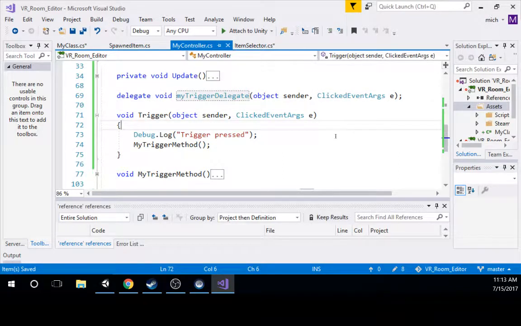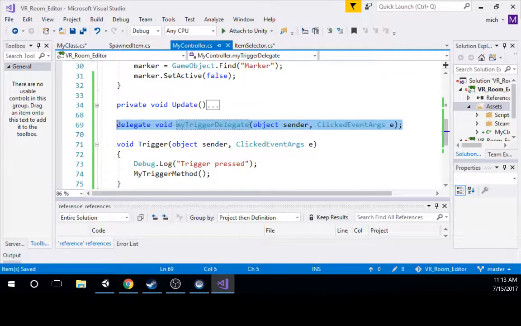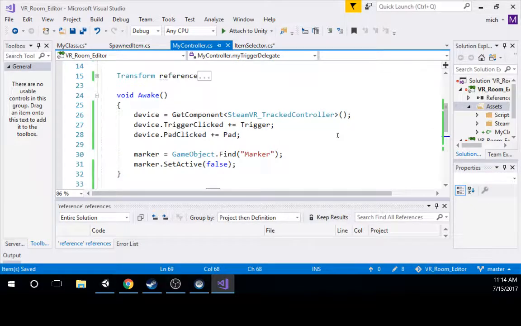Okay, so this is a delegate. This is basically just a way to define a specific method signature, so that when we're looking for a method to call, we can make sure that it matches this signature. It returns void, takes an object, and a clicked event args.